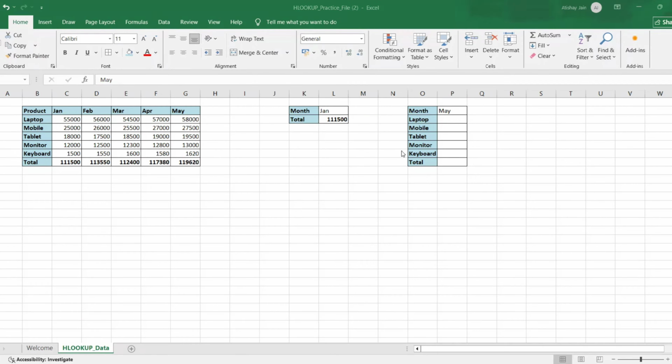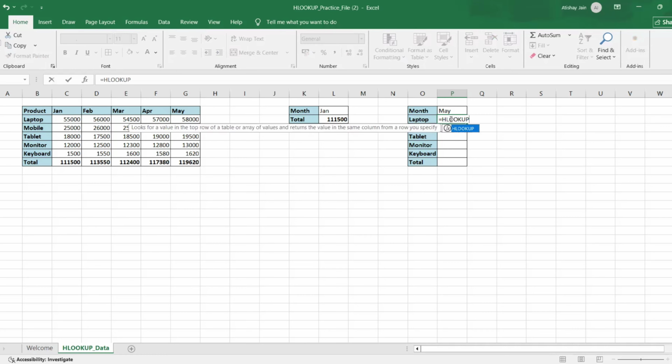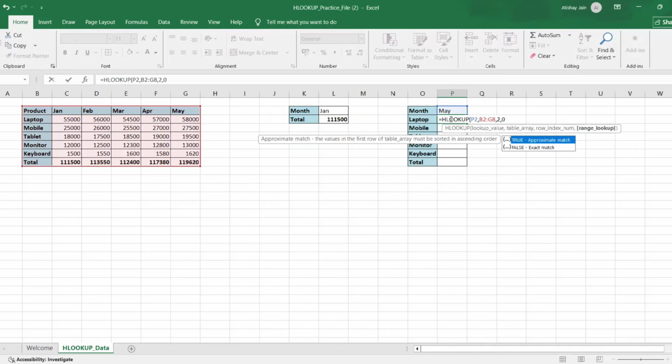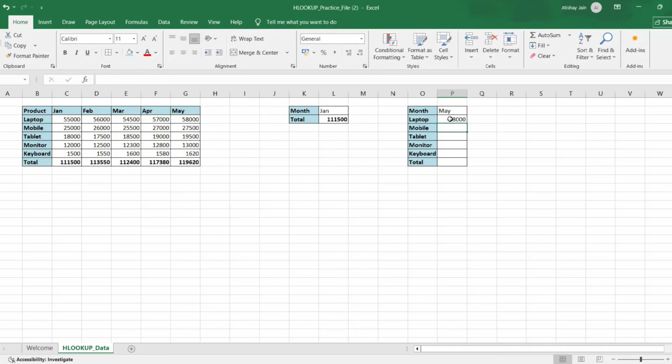Now we will see, in the month of May, what is the sales for every product. Let's see how we do it. HLOOKUP, the lookup value is the month of May. Next, the table array. We will select the complete table as we previously did. Next, the row index number, it is 2 comma 0 for the exact match, because laptop is in the second row. So that's it. Our formula is here.